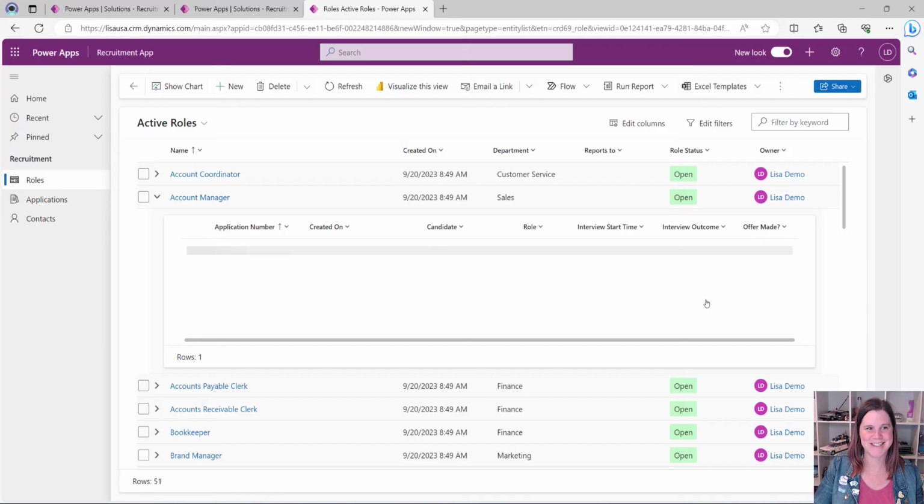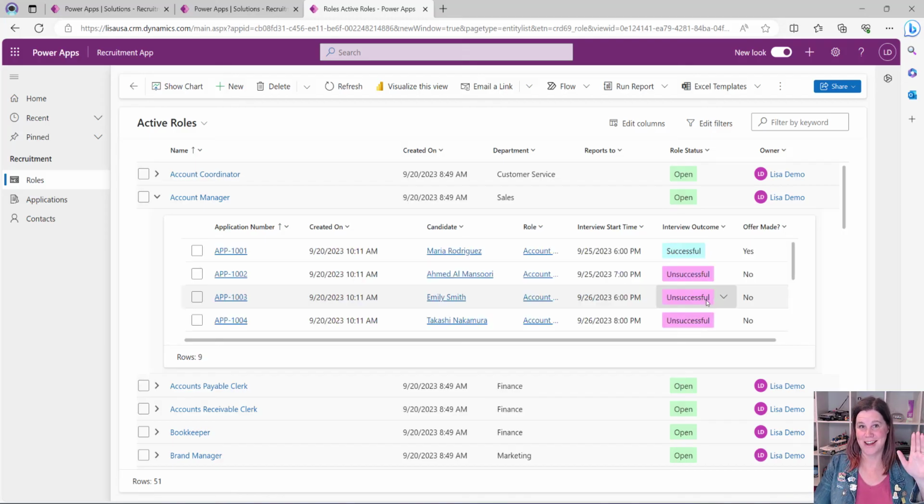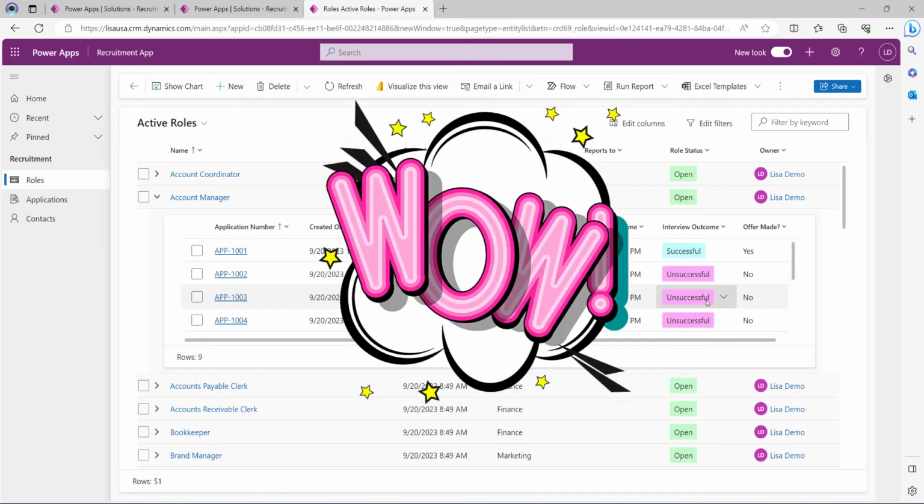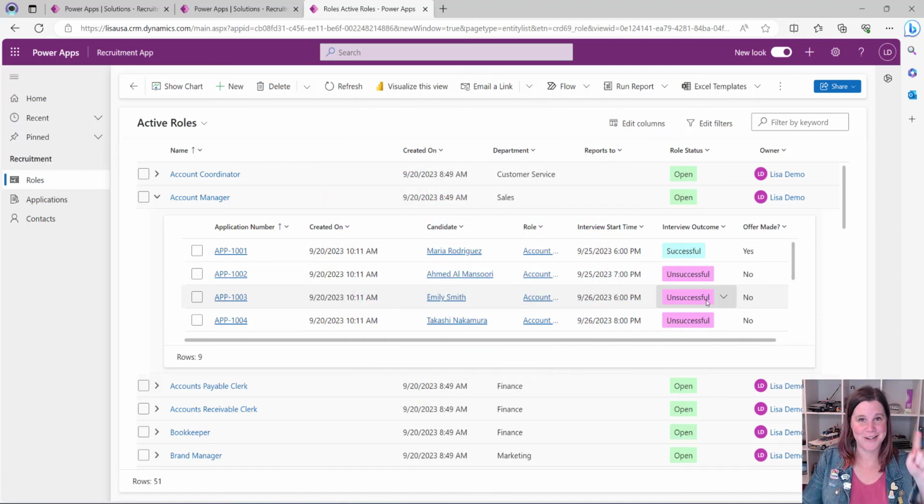How amazing is this? You can also do this in a subgrid as well. How fun. There we go. Well under 5. I think that was more like about 4. So that is how you can create nested child grids inside your Canvas apps.